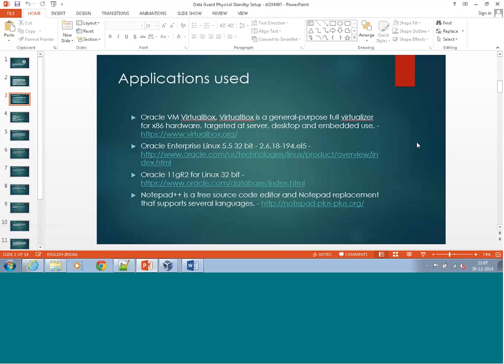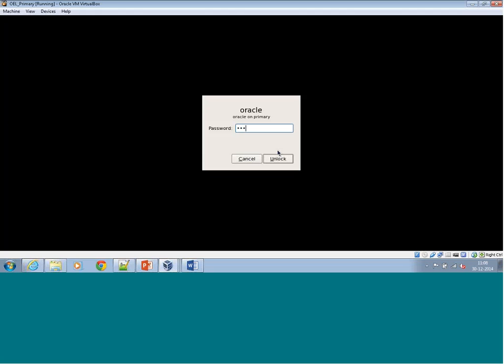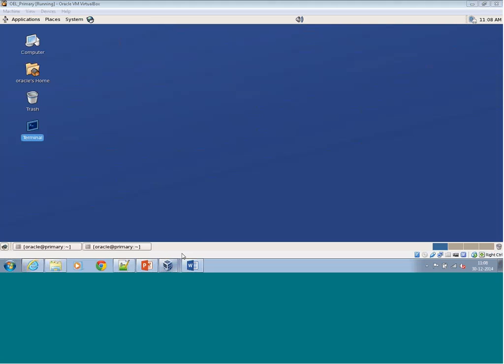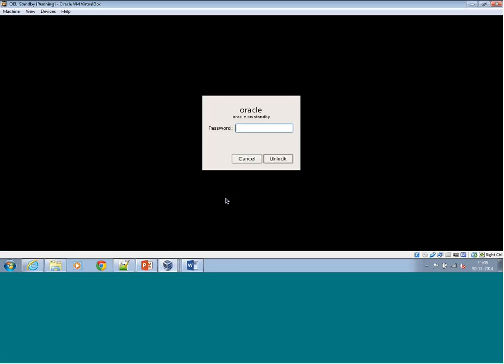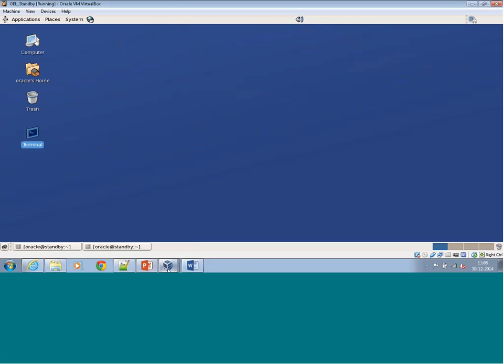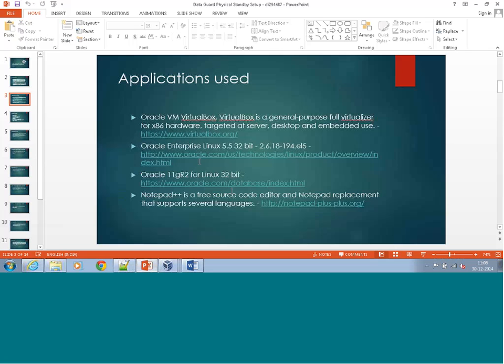So in this small exercise, I have used Oracle VirtualBox, which is nothing but virtualizing two Oracle databases. One I have here is the primary. This server will be working as a primary database over here, and I have the standby. So I have two virtual machines configured on my desktop. I have installed Oracle Enterprise Linux 5.5, and it's a 32-bit version. And the Oracle database which I have used here is Oracle 11g Release 2, and it's again 32-bit. These software can be downloaded at these places. VirtualBox can be downloaded from virtualbox.org, and as we all know, the Oracle Enterprise Linux and the Oracle 11g database can be downloaded from oracle.com.